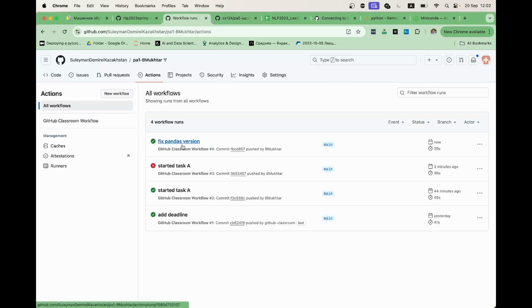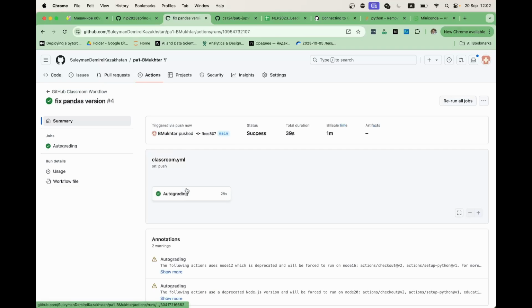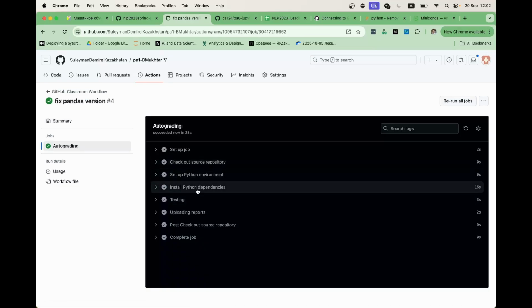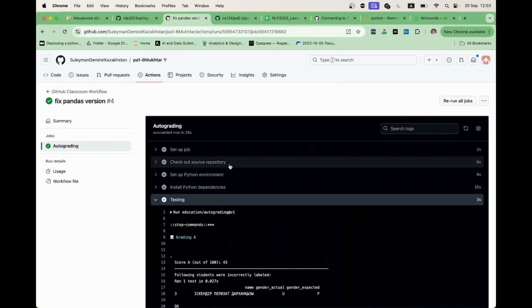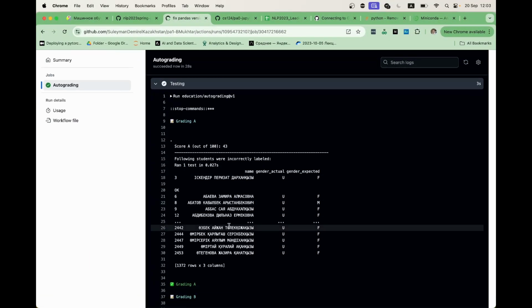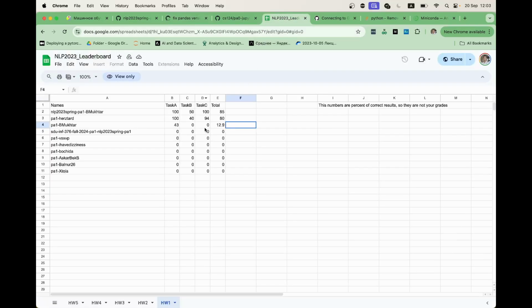When this run is finished, it again automatically creates your code. Basically, it launches this file, and it also does a second job. The second job is uploading your scores to our leaderboard.